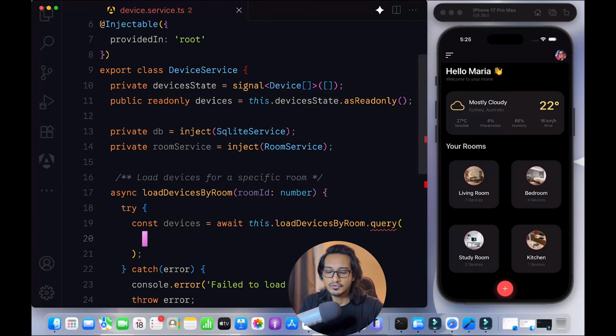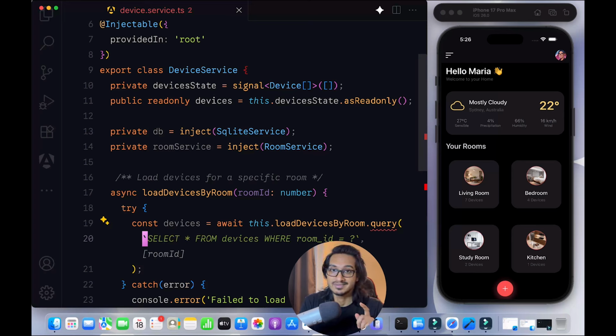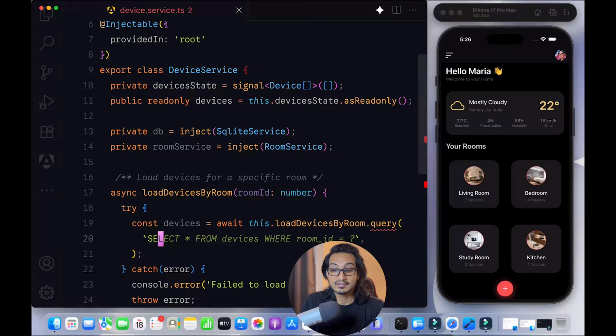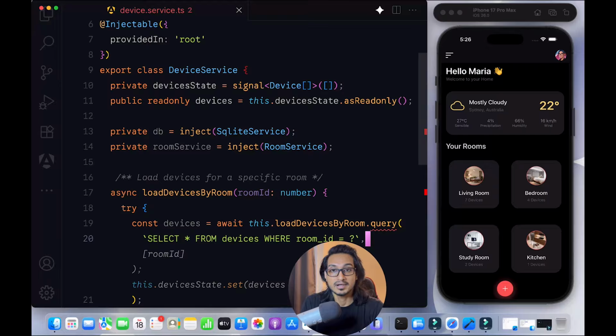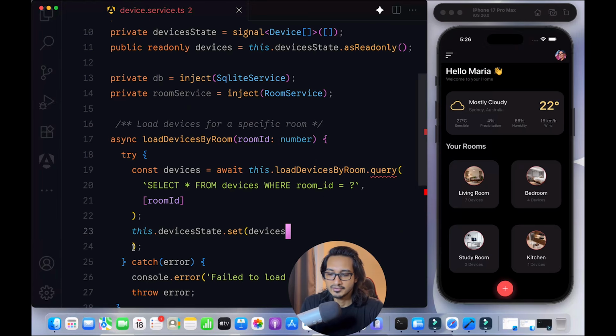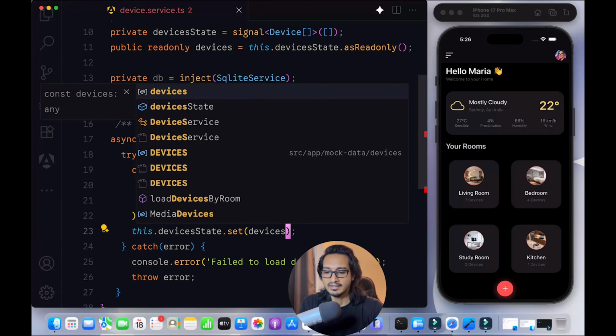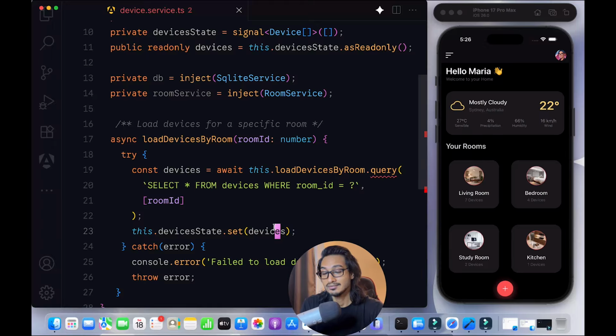So within this query function, we need to pass what? The statement and the values. So the query statement will have select star from devices where room ID equals question mark. Great, that's what I need. So I'm going to accept it, and then I will pass the room ID for sure, obviously. So this is fine. And then we have to set the value here. So set the value within that directly, the devices. Is it? Yes, we do. But actually, there is another thing which we have called state.